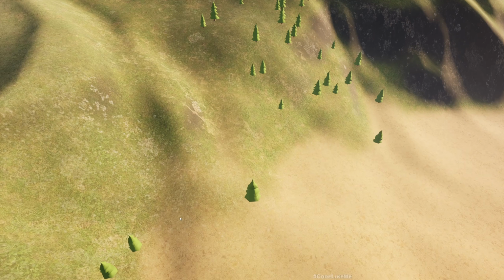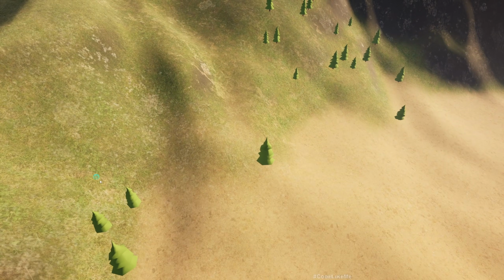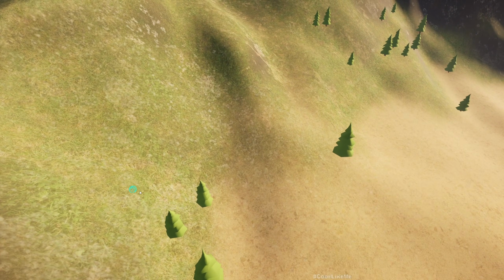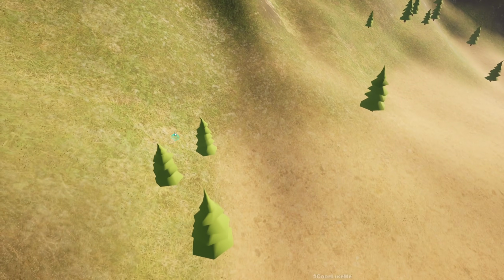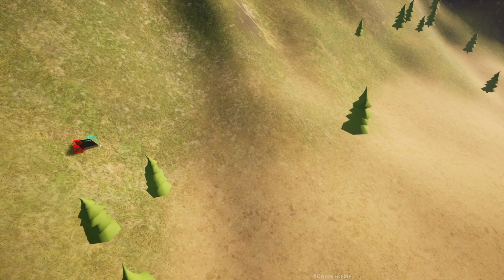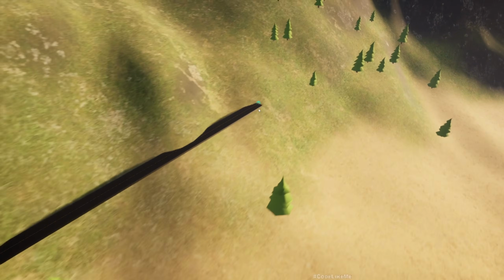So here, to start placing roads, what you have to do is press R. Now you see you get this shape. This is just a debug shape for now. We need to work on proper icons, but for now this should work. This is all I have. So if I click here, now I can start placing a road.